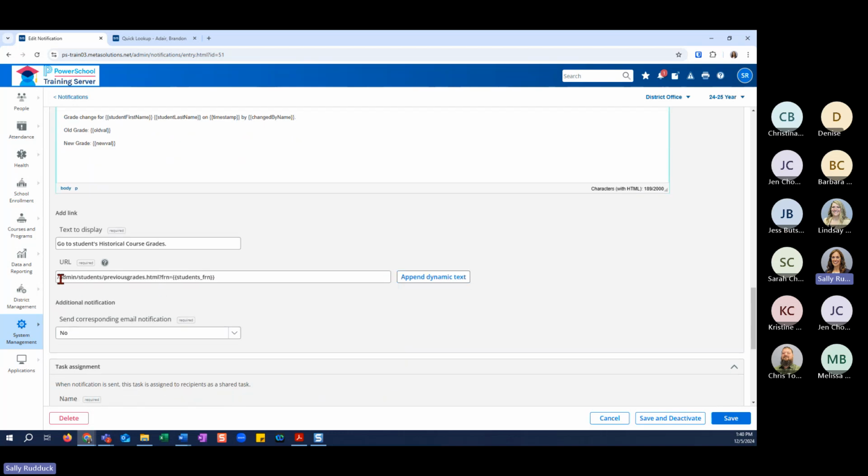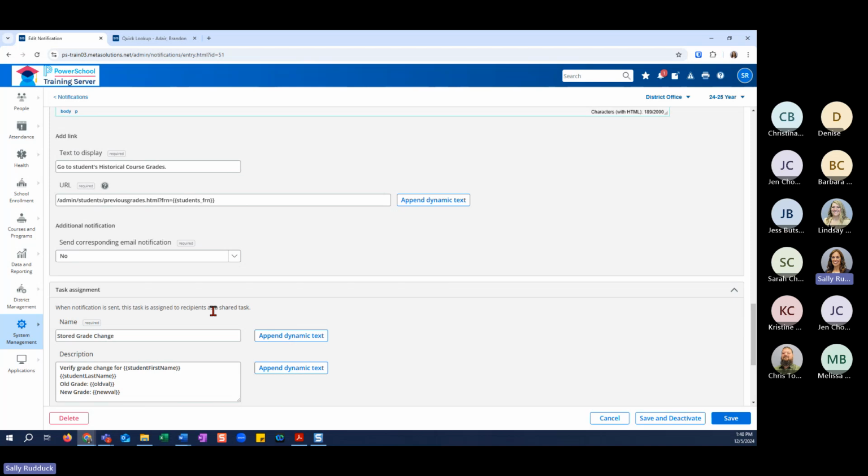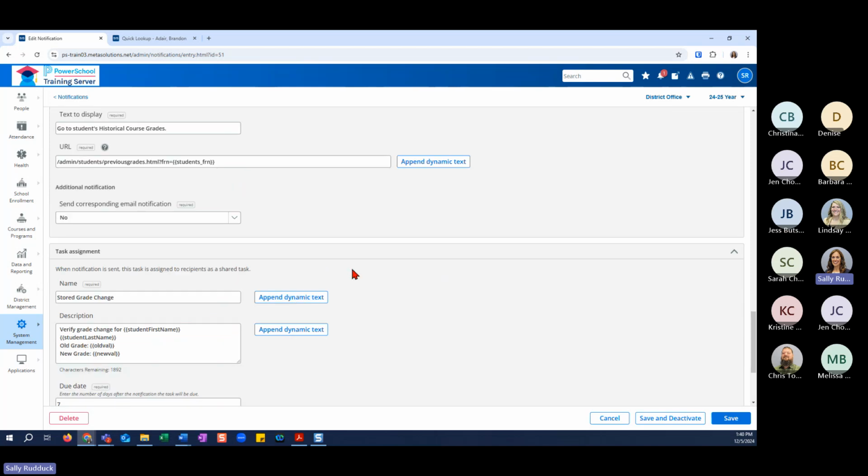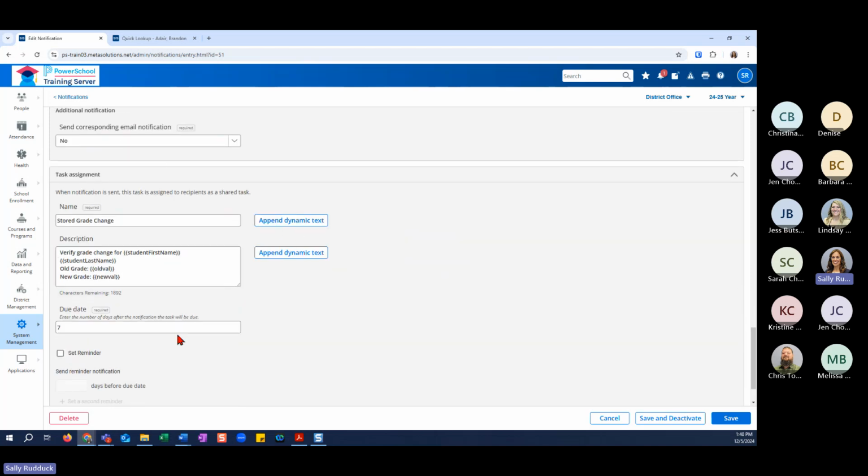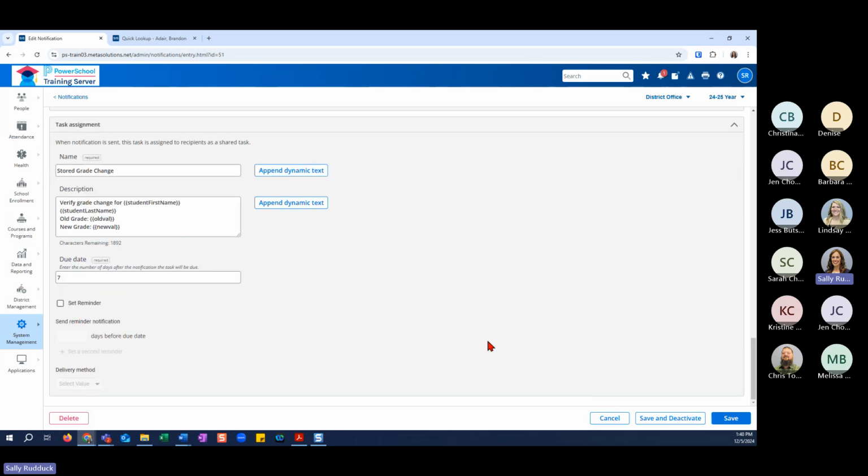So again, you'll see we have our URL and we're using that FRN again, and we're putting in the student's FRN. And then again, here's our notification, our task assignment. So again, with students, here's our dynamic text that we can add to verify the grade change for the student. Maybe that's a task. So not only does the notification go out, but maybe again, somebody needs to verify it and you want that information in your task and you have your due date.